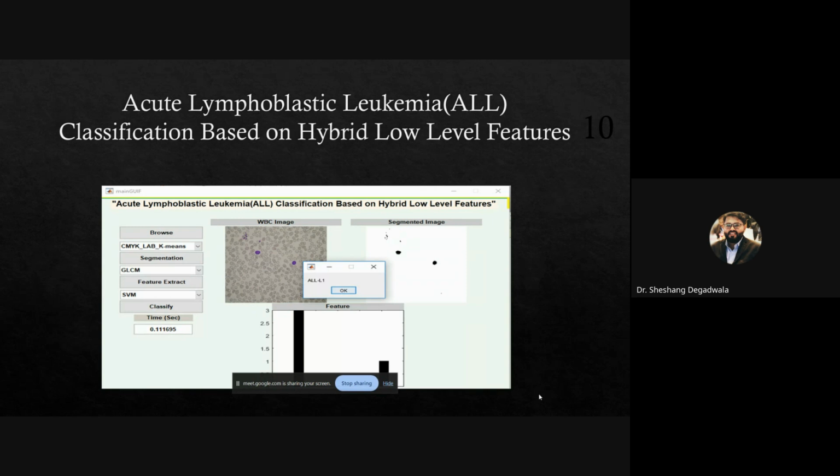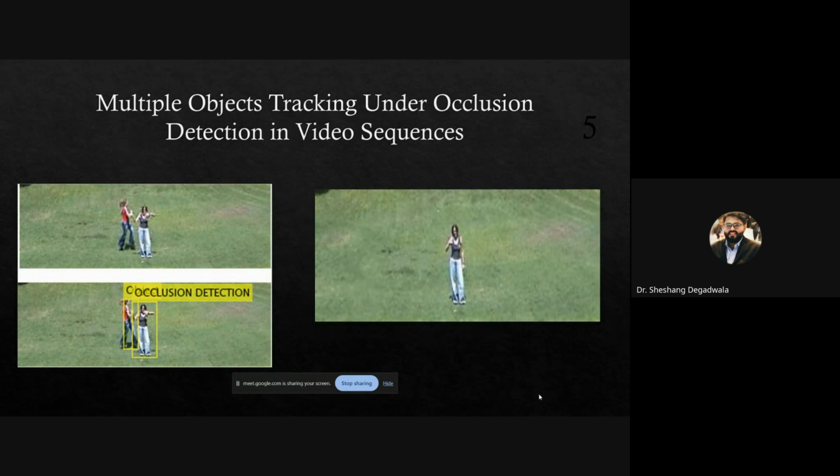Okay, based on this, I also use the WBC image for the cancer detection, and based on the cancer detection, you have to apply the feature extraction, then you apply the classification, then you apply the segmentation. Okay, these all are the techniques used to detect the ALL cancer, means leukemia cancer. Now, one of my papers is published in Springer, USO occlusion detection.